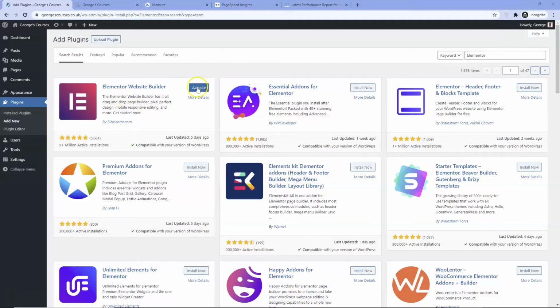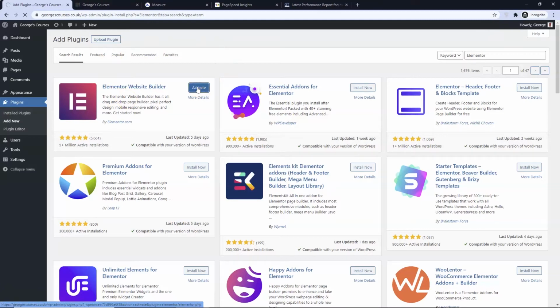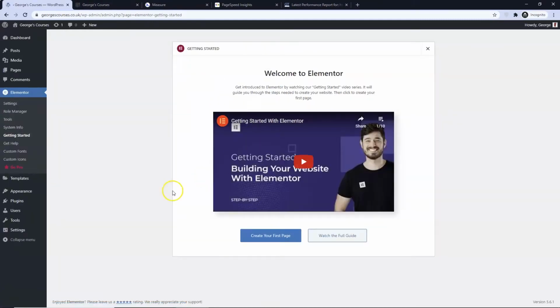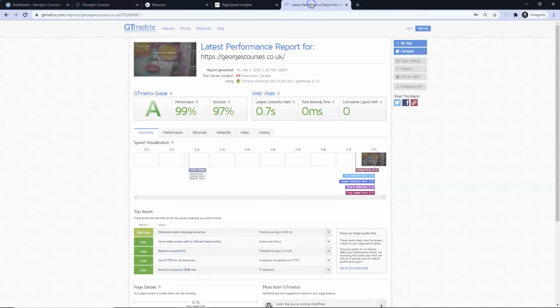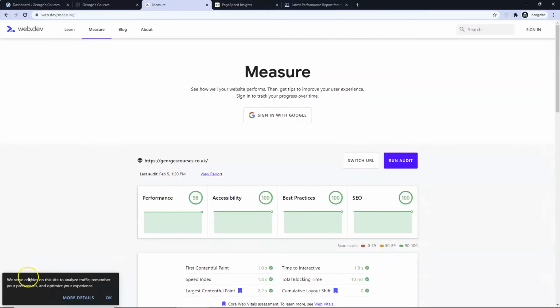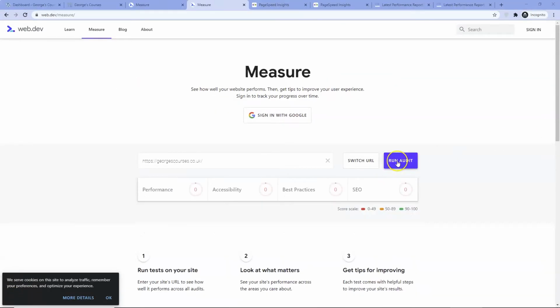Let's install and activate Elementor. For now we shall do nothing with it. Just activate and run the tests again to compare a couple of things in the developer's console. I have kept the original tests open for comparison. Let the tests begin.